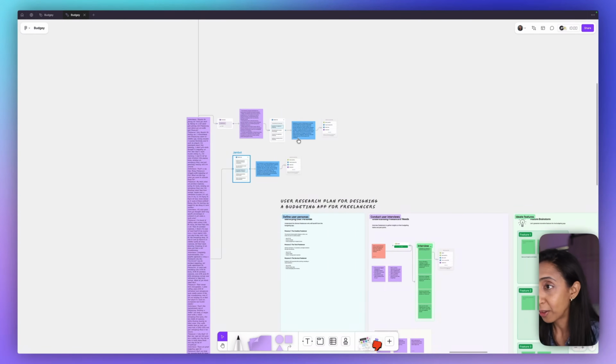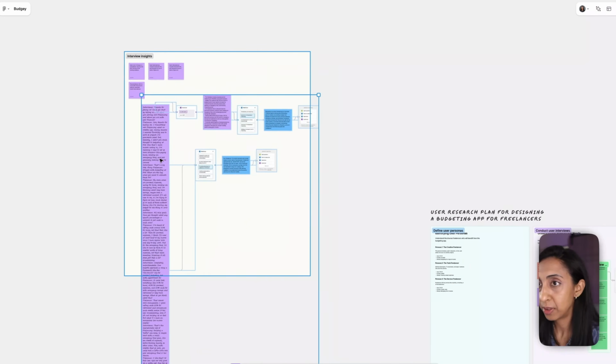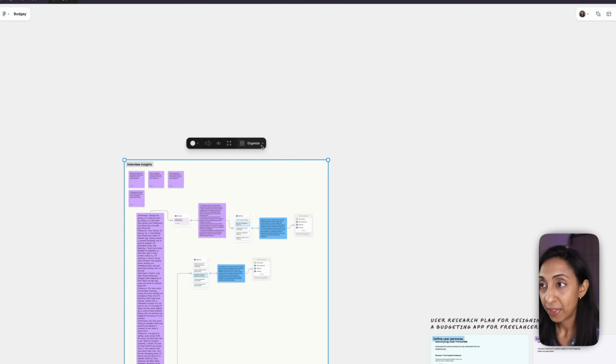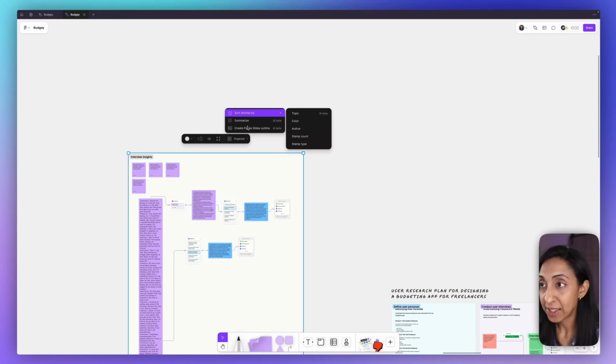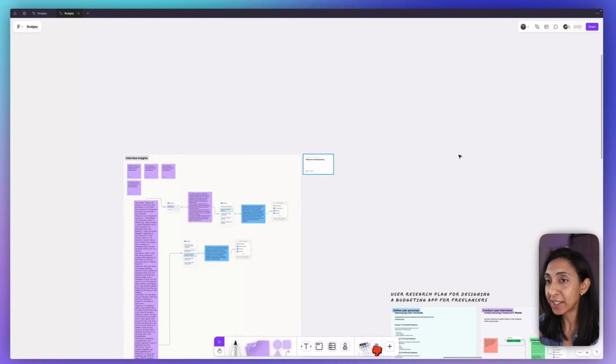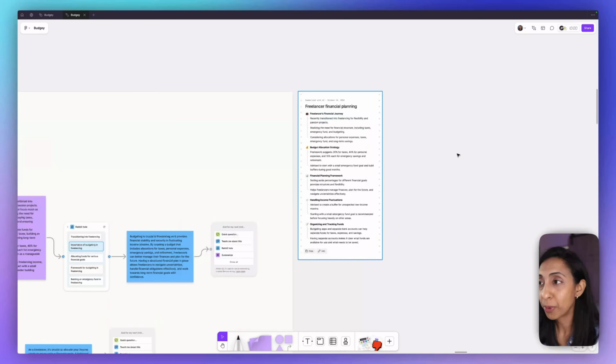I can take all of this stuff. I'm just going to grab all of these things and put it into this section right here. And you'll notice when you're in a section and you click on it, there's a feature called Organize, and you can sort these stickies by topics or color or whatever it is. I'm going to use Summarize. It's going to take this whole mess of stuff and create some actionable insights here.